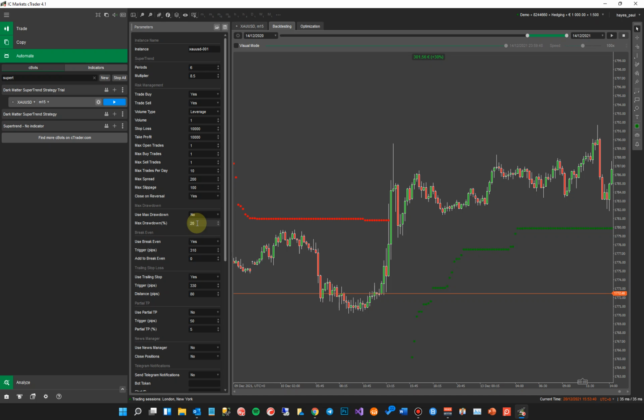Max drawdown, if you turn this on, it's got a 20% drawdown. This is a very useful feature again. So a lot of risk management features built into this trading system. This means that if you have a drawdown of 20%, I think it's of your equity, it stops trading. Okay, it won't open up any more positions because your drawdown is quite high. That's a very useful feature.